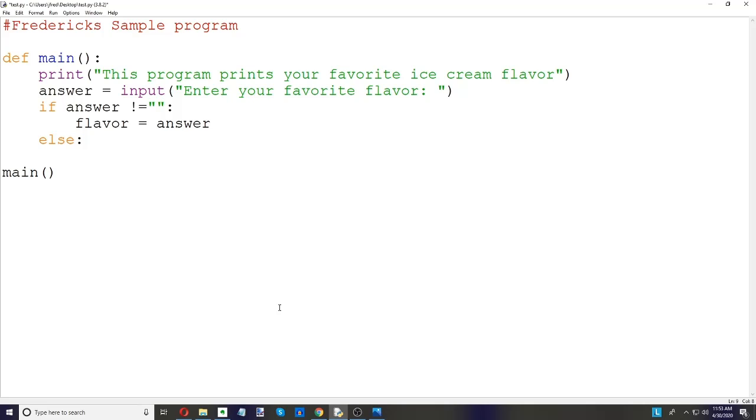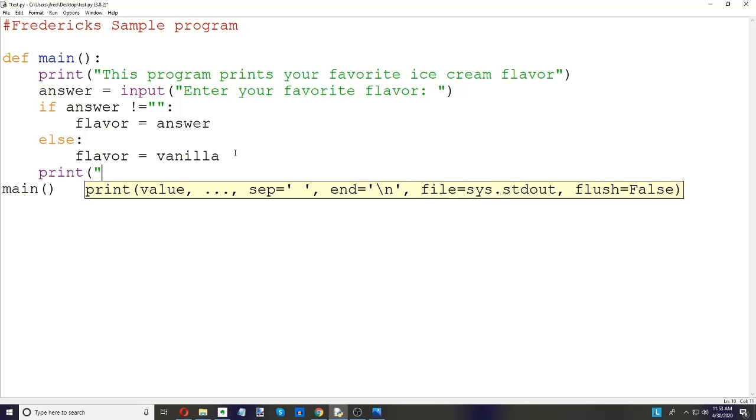Else, flavor equals vanilla. This way, let's look what it's doing. It's saying, if you enter a valid word, just make it flavor. But if you don't, if you just bump the enter button or you don't enter anything, it's going to, by default, make that variable vanilla. So there's no way that the person can blow up the program.